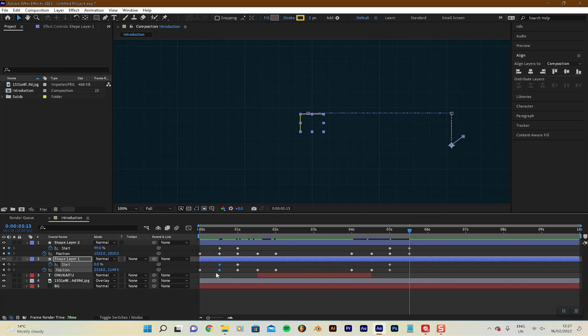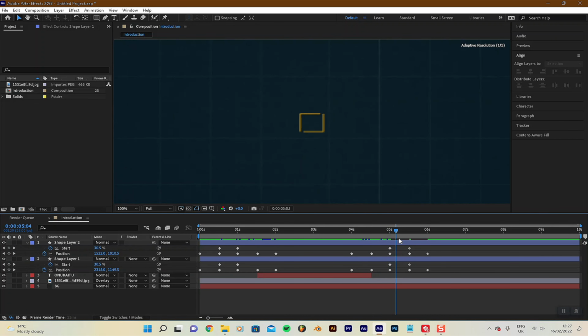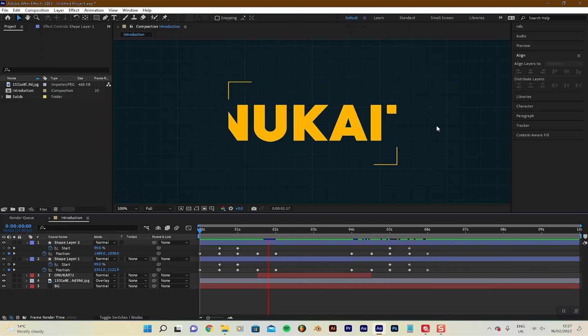Obviously do the same with the other shape layer. To 6 seconds, copy and paste. So that should animate in reverse. Yeah, there you go. Just double check. Yep, that's fine. Brilliant. So yeah, we watch this all the way through just to make sure it's all nice and smooth. Obviously we have to wait for it to render, so we'll watch it again once it's finished.